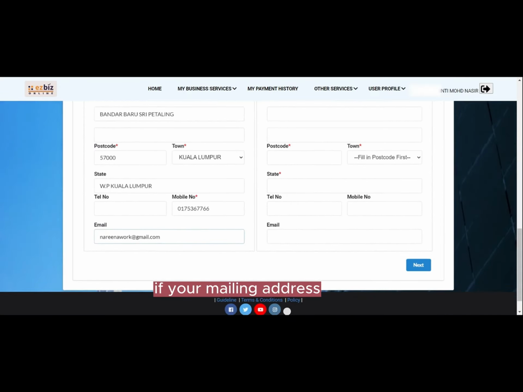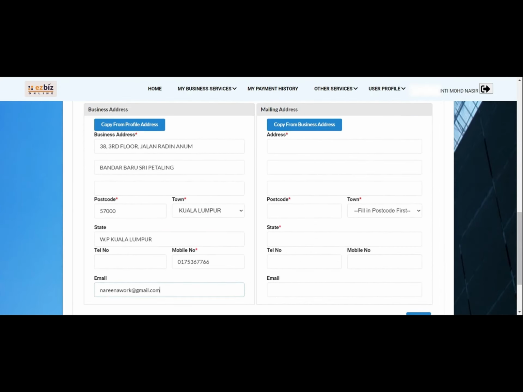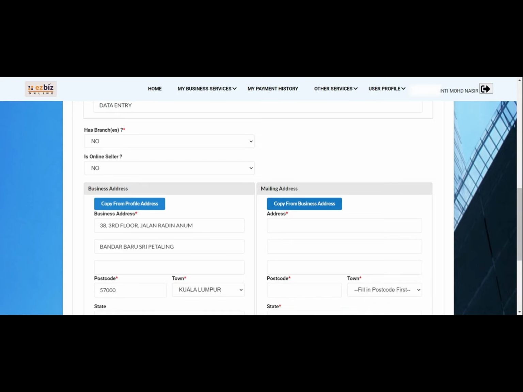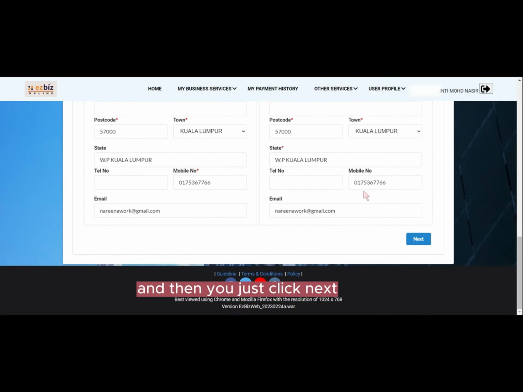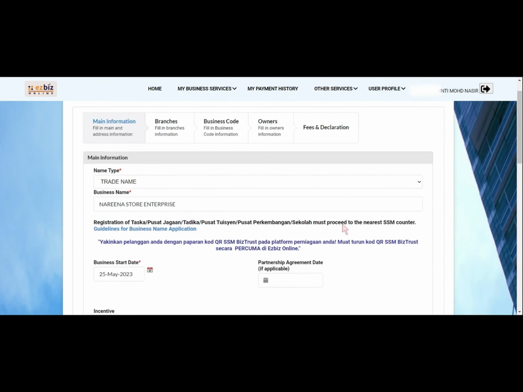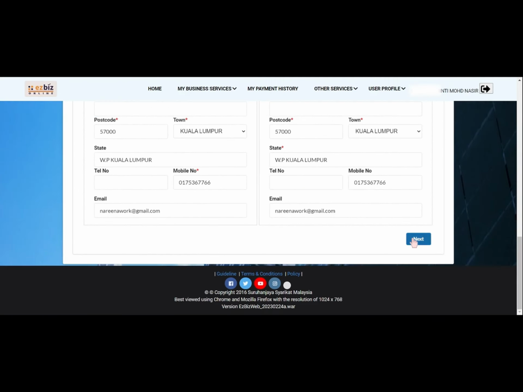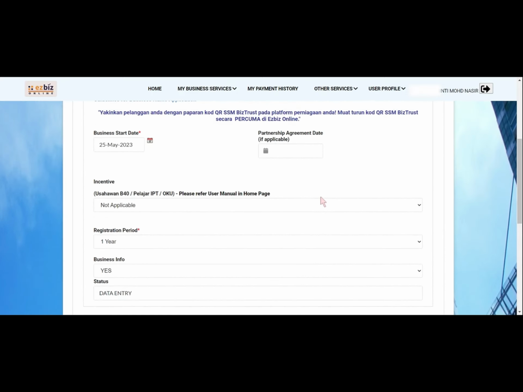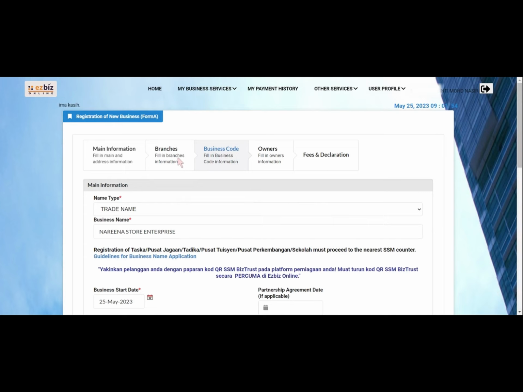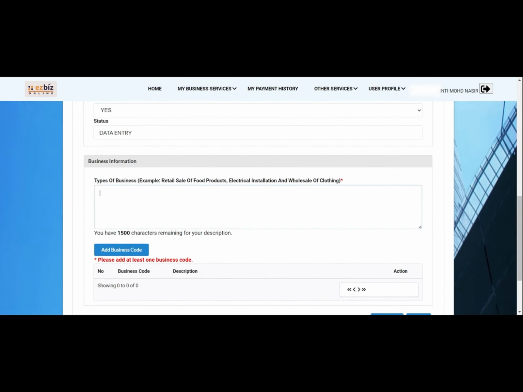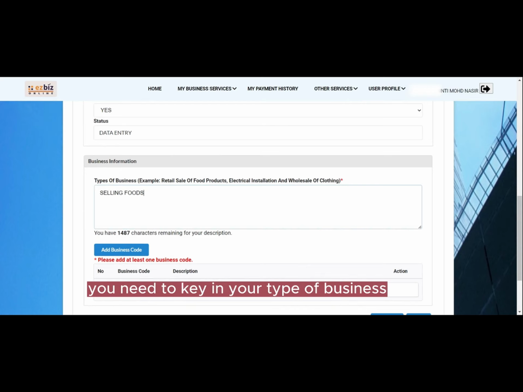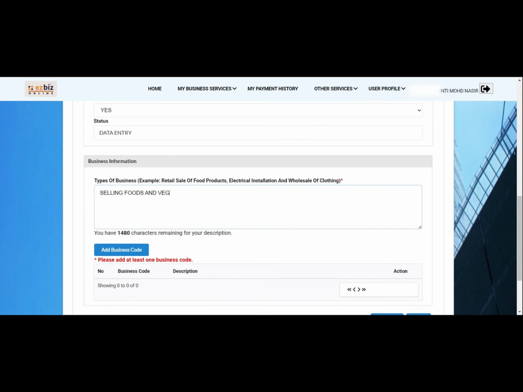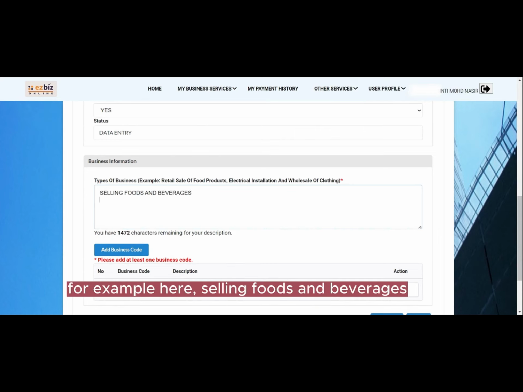If your mailing address is the same as your business address, click Copy from Business Address and then you just click Next. For type of business, you need to key in your type of business. For example, here, selling foods and beverages, selling clothing, and selling cosmetic products.